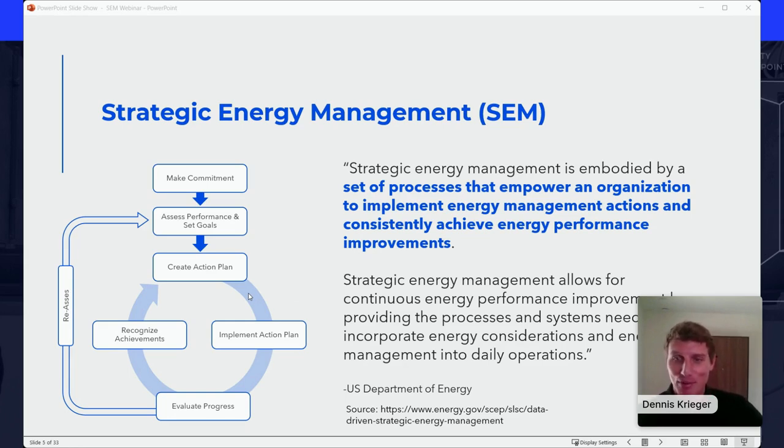Buildings will continuously break and find ways to deviate from their ideal state. So strategic energy management is really about the consistency of doing this over time. And again, we're going to talk about how tools can help you with that.